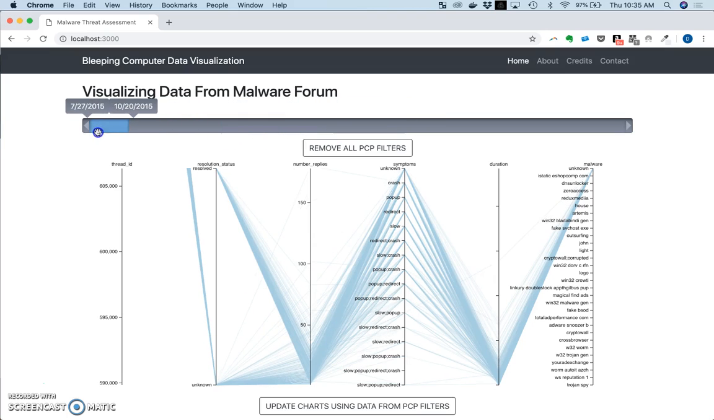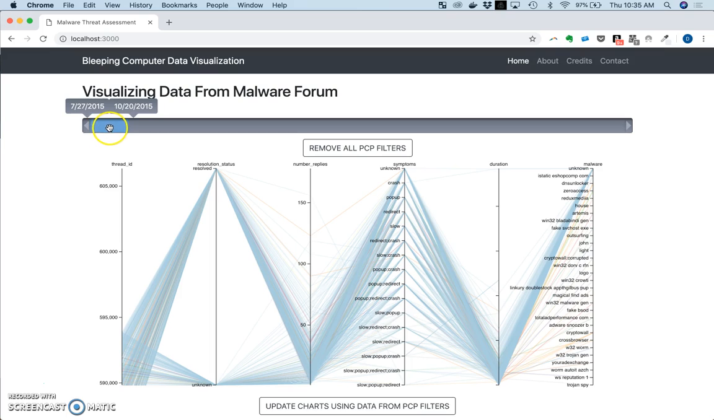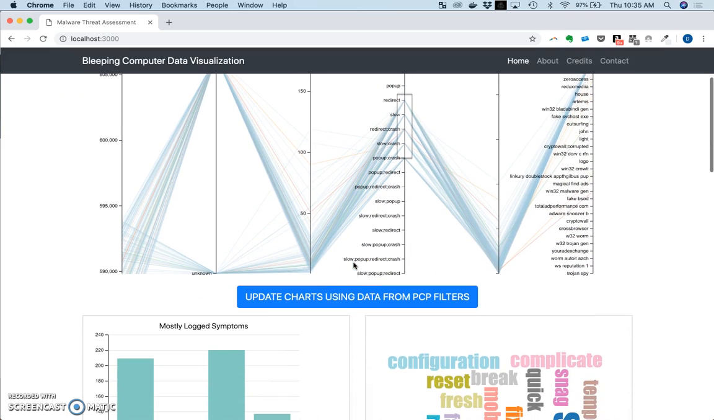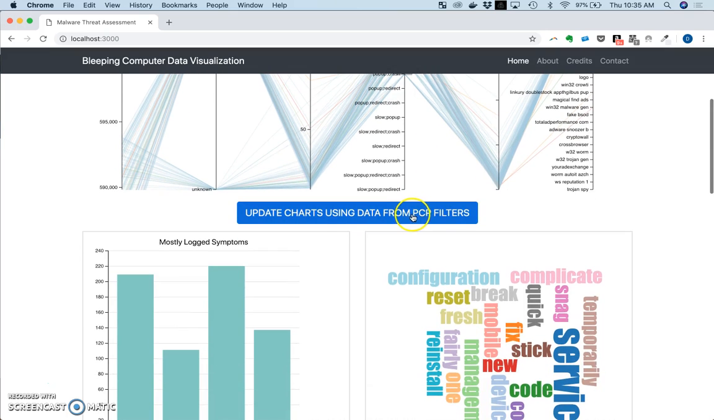They haven't been discovered. You look back at this range, you can add filters to this, so each column here represents a malware or a feature of the malware, rather. Each line is color-coded based on the malware it's been identified as, and each malware or thread is one of these lines that traverses through this parallel coordinate plot. So you can filter out these threads to learn more about them, and then once you filter those, you can update the charts that will include the filtered data from the PCP.